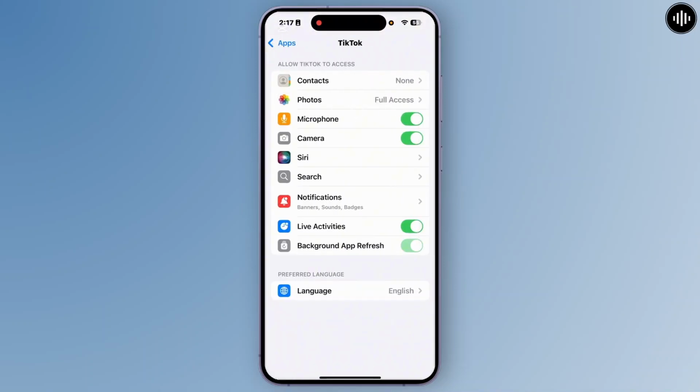From the TikTok section, if you find any options like PIP or picture in picture mode, simply turn that on. And after you turn on that option, you'll be able to run your TikTok live while you are closing or minimizing your TikTok app.